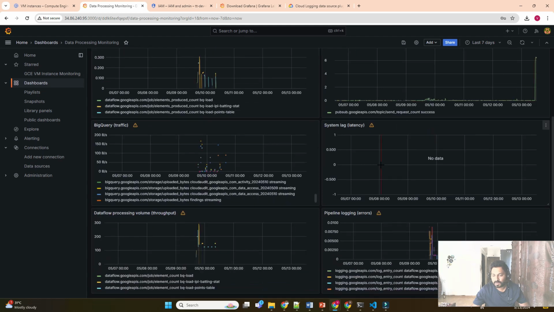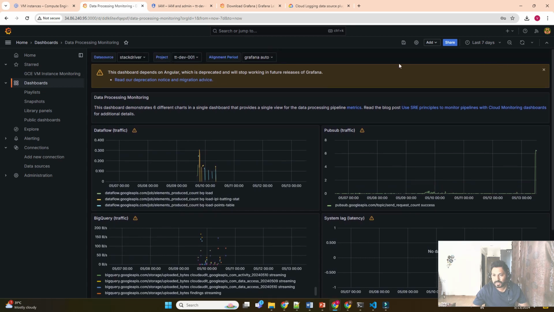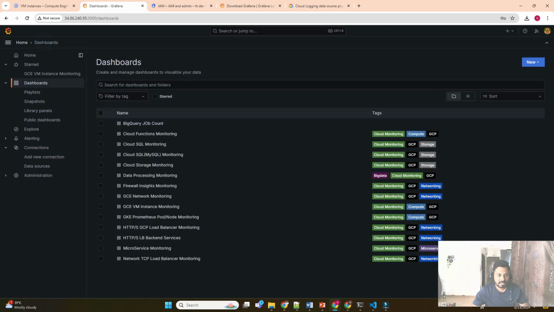So this is the main configuration part. I wanted to show how we can set up self-hosted Grafana and monitor our Google Cloud environment. So that's it for this video. If you get stuck somewhere, just let me know in the comment section and I'll try to help you out. So in this way we can set up a self-hosted Grafana to monitor our Google Cloud environment.